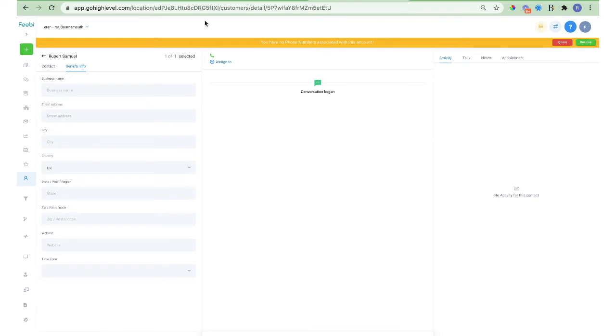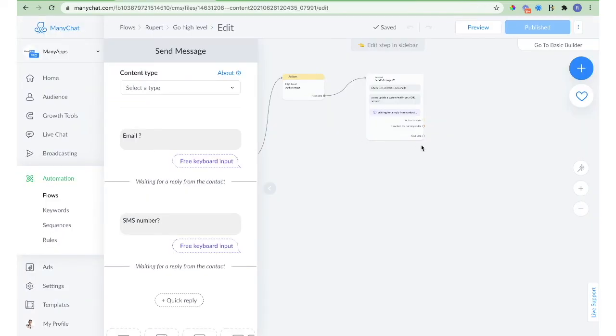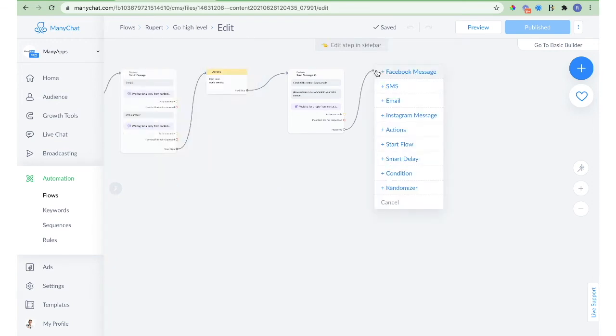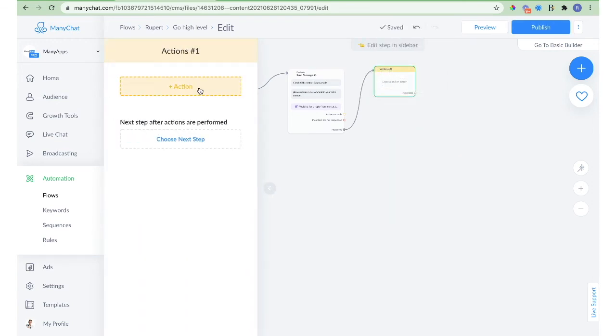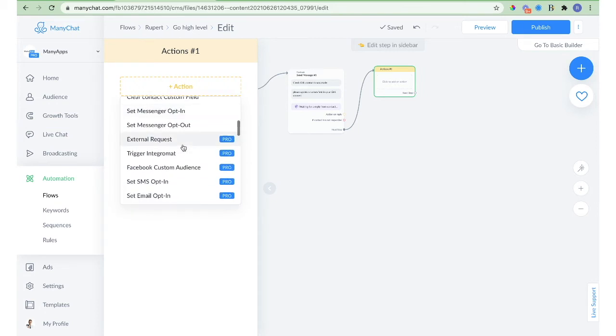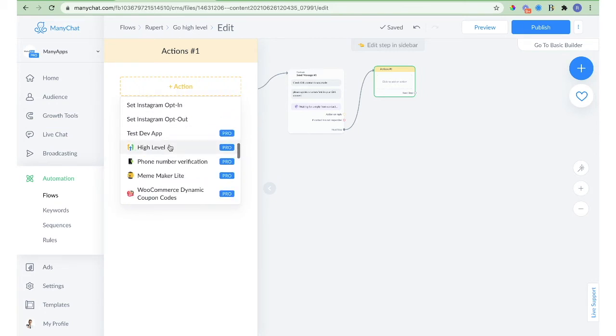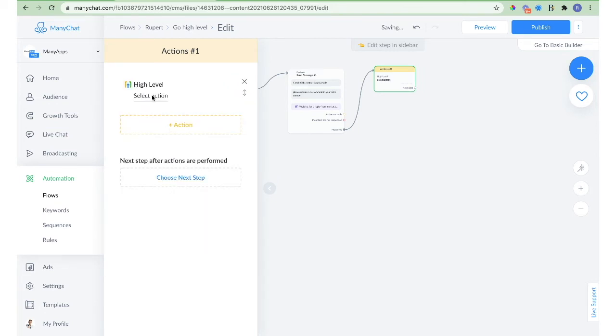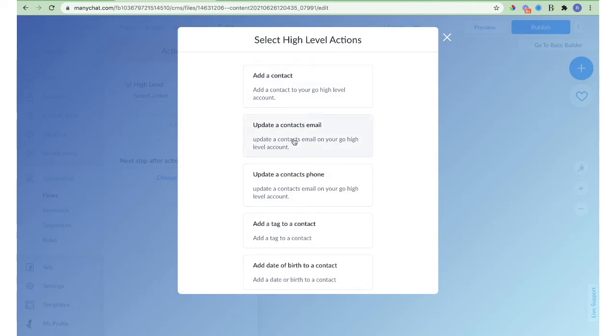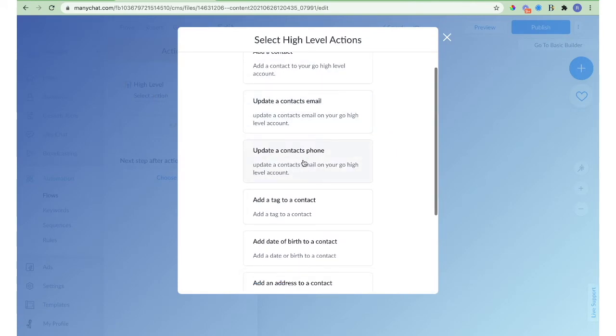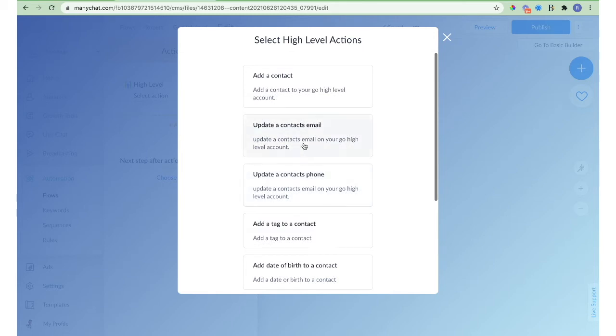Now, how will you be able to update this? Well, that is part of some of the other actions. So let me give you a very quick example of some of these, and then I'll show you how to update a custom field in your High Level account. So if we go to select account and let's say we want to either update the email or update the contact's phone, this is very simple.